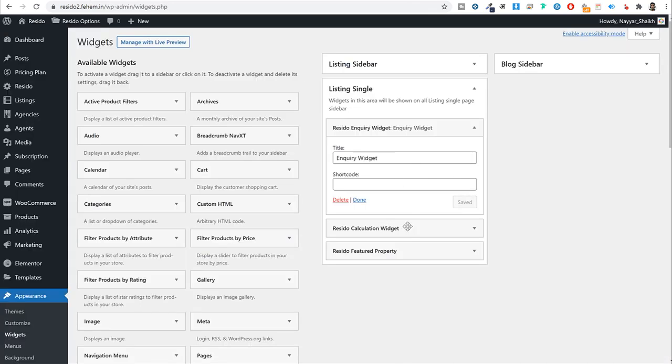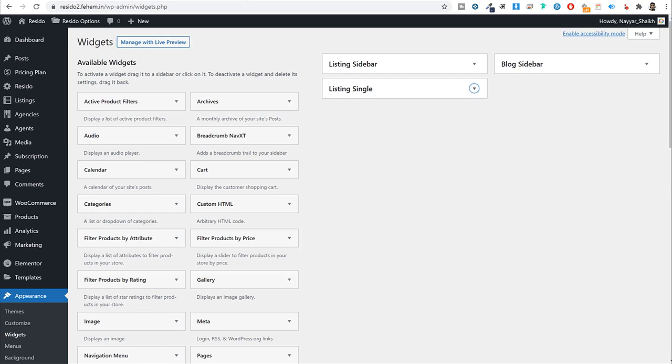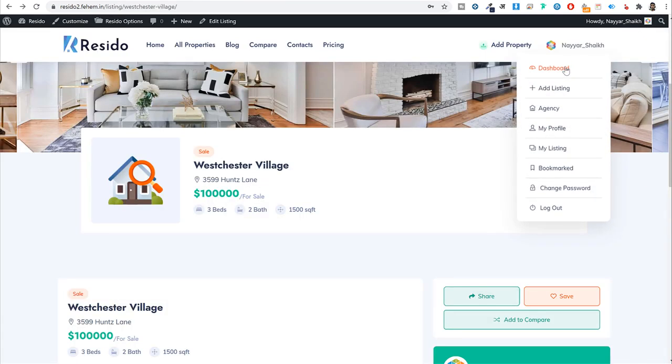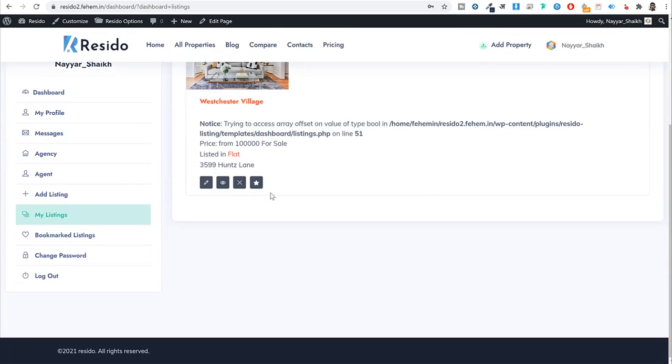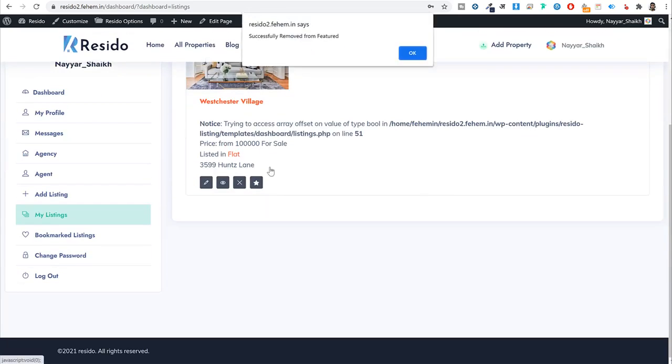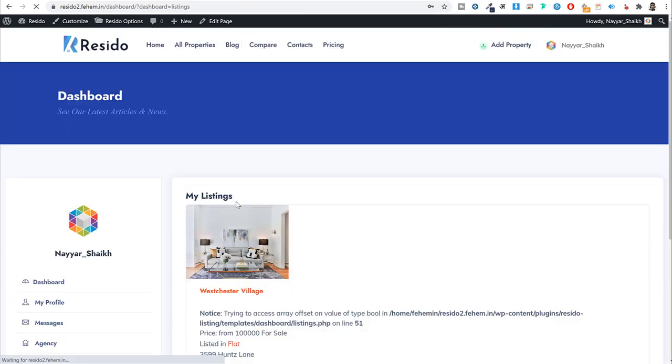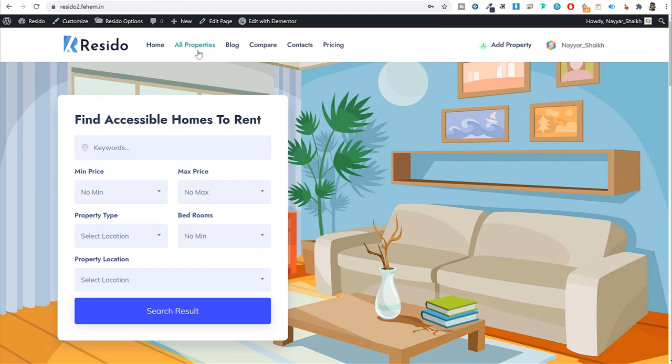And after that, we also have featured properties. Right now, we don't have any properties set as featured properties. If you want to set them as your featured properties, you can do it from the dashboard as well, I think. Let's see. If you go to my listing, if you want to make it featured, just click on this star. It will be, okay, removed from feature, it says. So you just click on that star icon, and after that, this property will be listed in your featured properties.